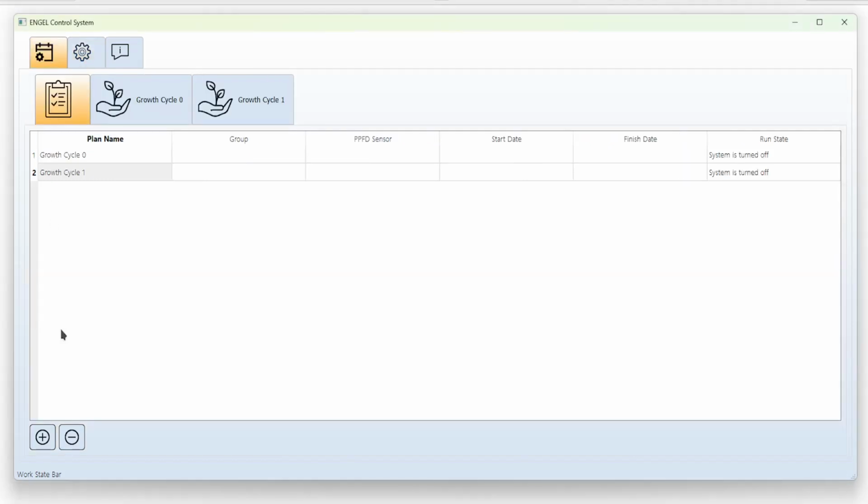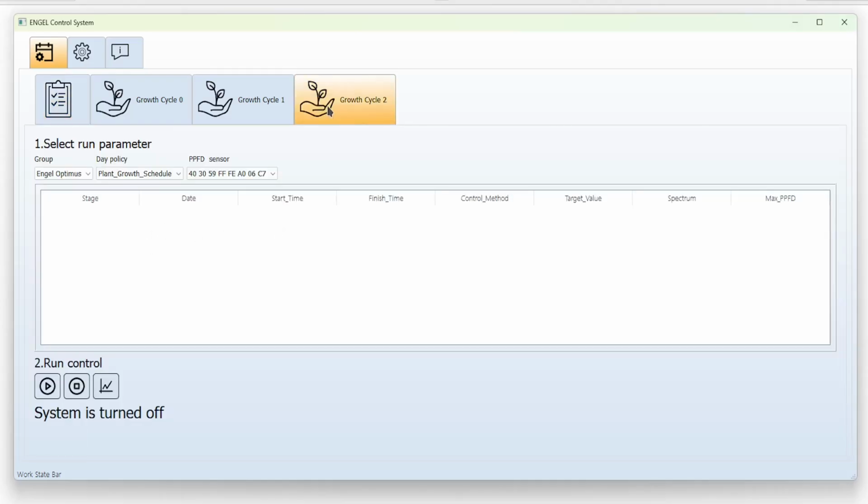Finally, we create a run plan. In the Run Plan tab, we select the device group and the day policy. Optionally, a PPFD sensor can be selected. We start the plan, and the system status changes to running.